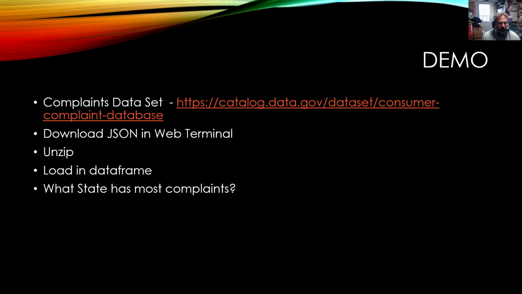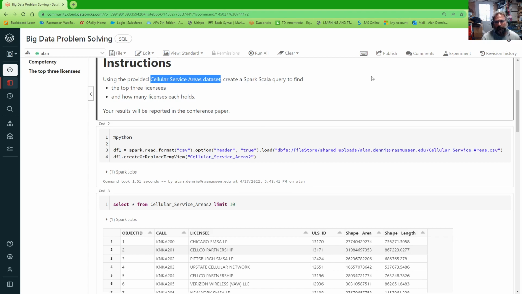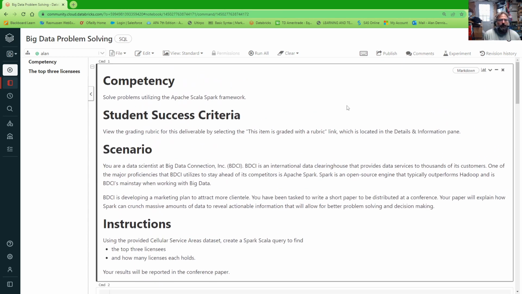So I'll go ahead and take a look at this demo as soon as I find my window. This is hopefully not too much of a spoiler. Anyway, what I've done is I've created a notebook out here. This is on the Databricks Community Edition.